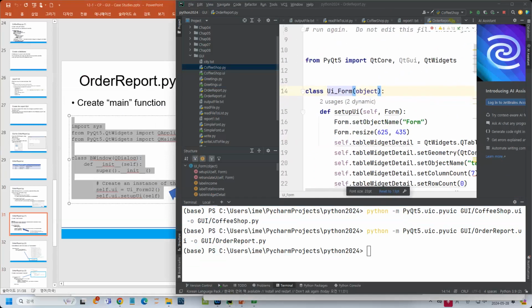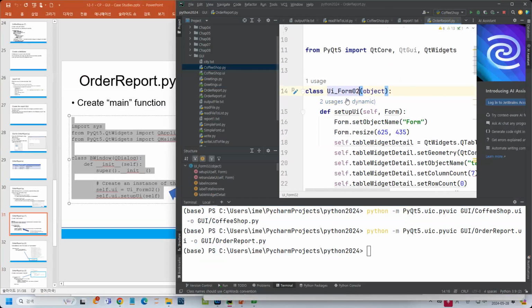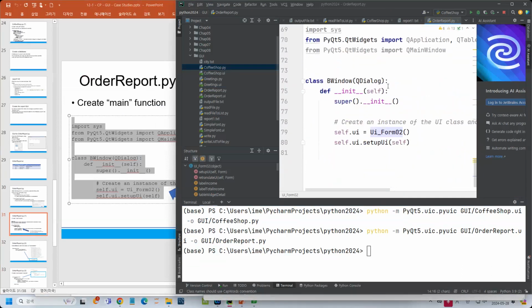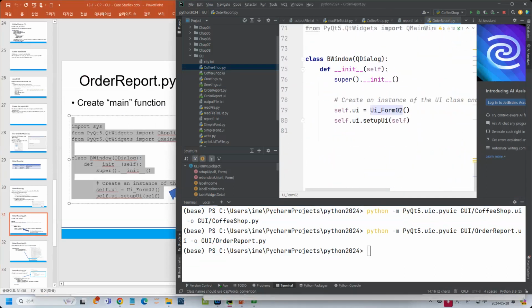In the order report.py, update the class name to UI underbar form 02. So this 02 means you can define it by yourself. You can make 01, you can make ABC, you can make 1, 2, 3 as you want. But in my case, I make it as 02. So if you make the same name with this, then the error will be removed.